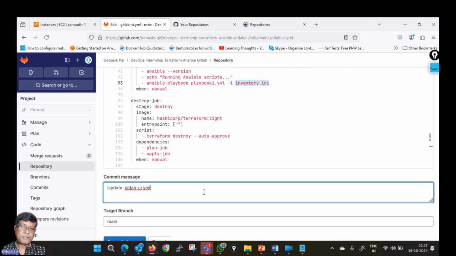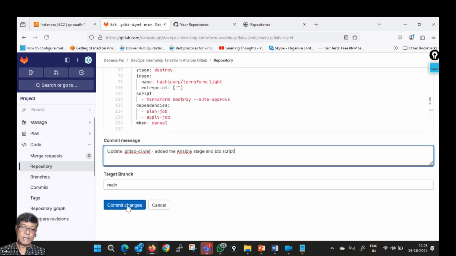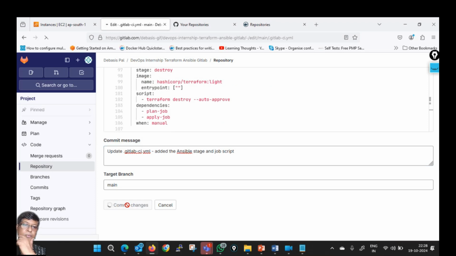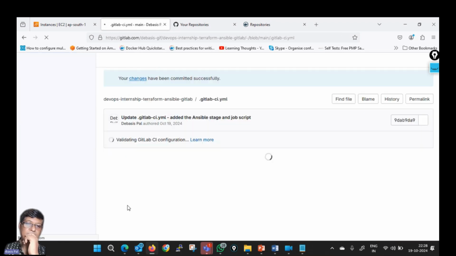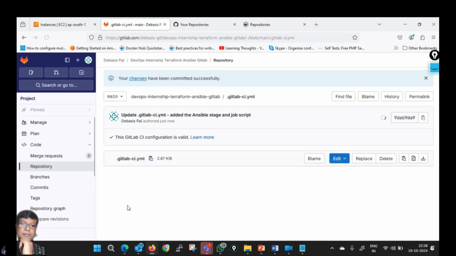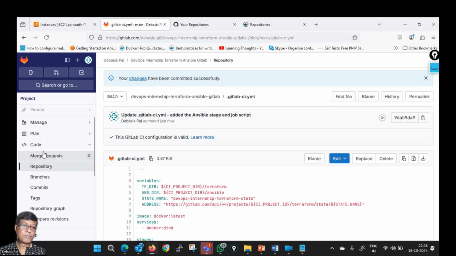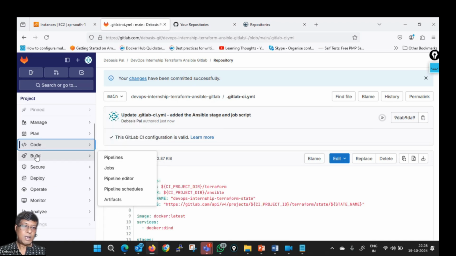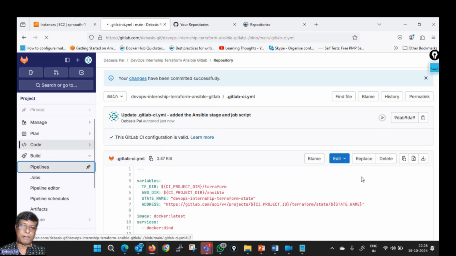I am sure I have added the Ansible stage and job script and committing the changes. Now I will go to the pipeline. I am almost there. I will go to the build. I will go to the pipeline.